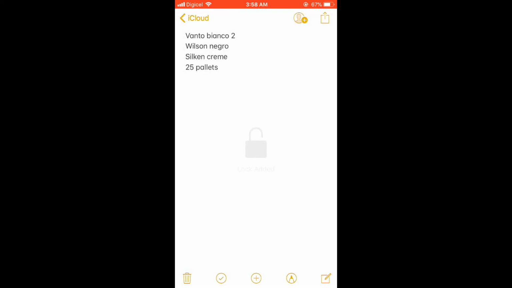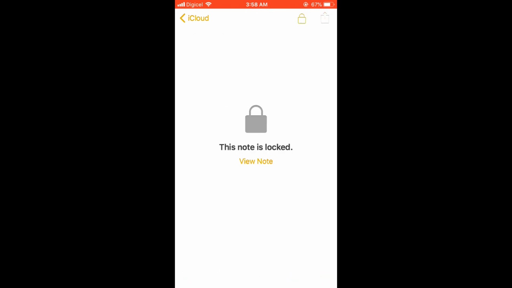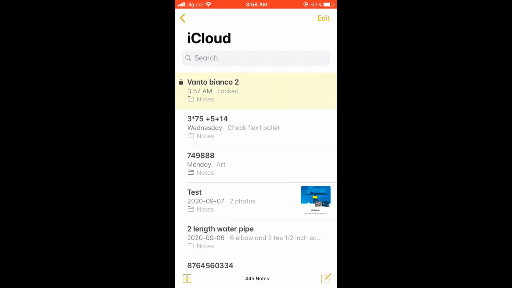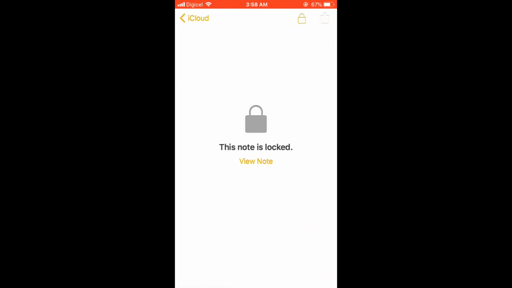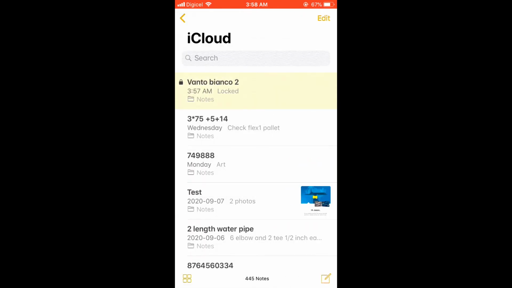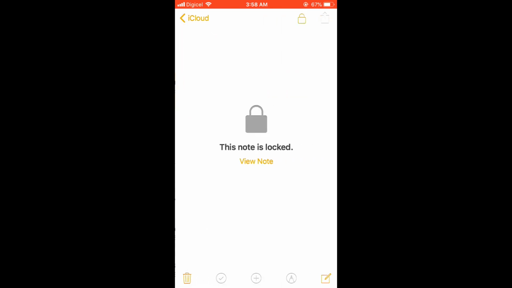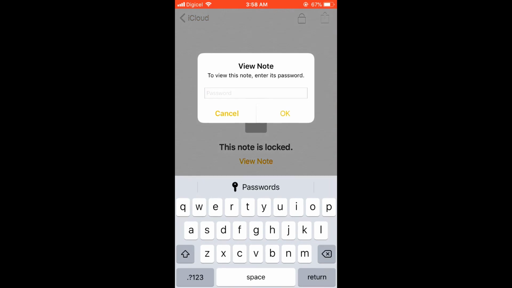Then you press OK, and you will see lock added, and to lock it, you'll simply just click on the lock and it will lock the notes. As you can see there, the only thing is it shows a preview, a few couple words. And then to open it, you'll simply press on view note and enter the password.